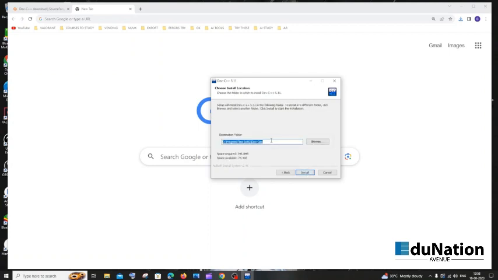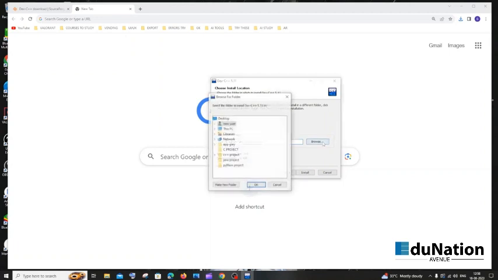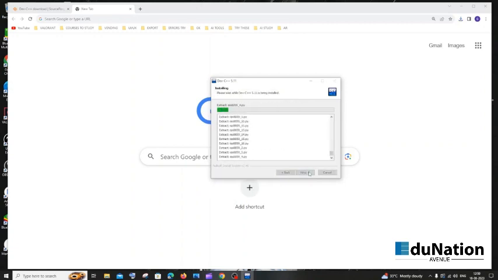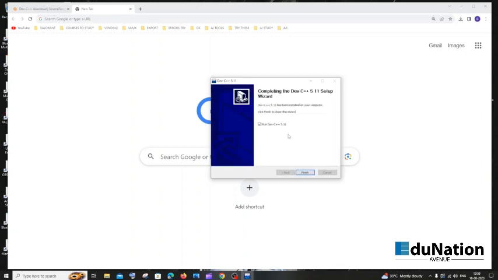This is the default location where it will be getting installed. So I will just click browse and change the location. Yeah, I have just changed my location. I will just click on install now, and the installation process will begin. Yeah, so once the installation is complete, you can just check this, run Dev C++, and click on finish.